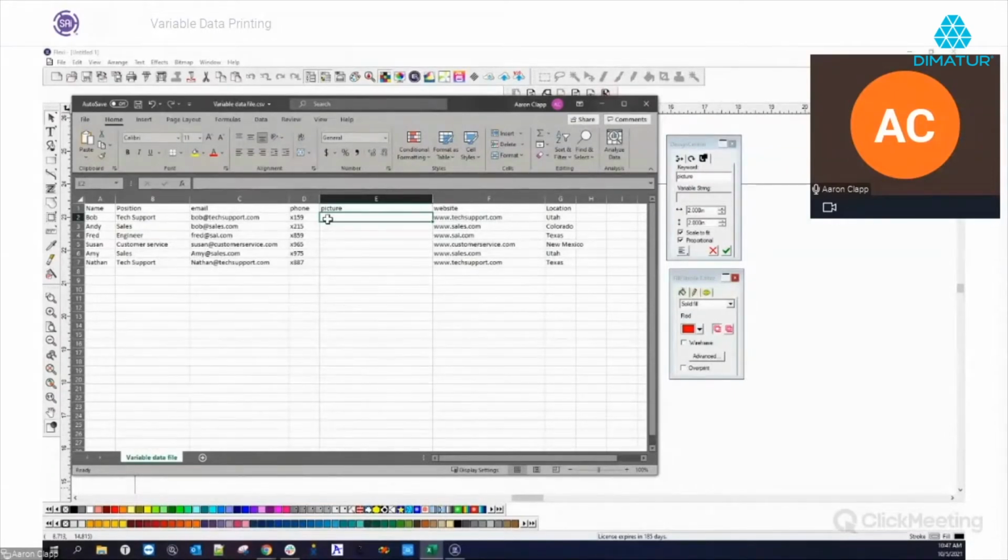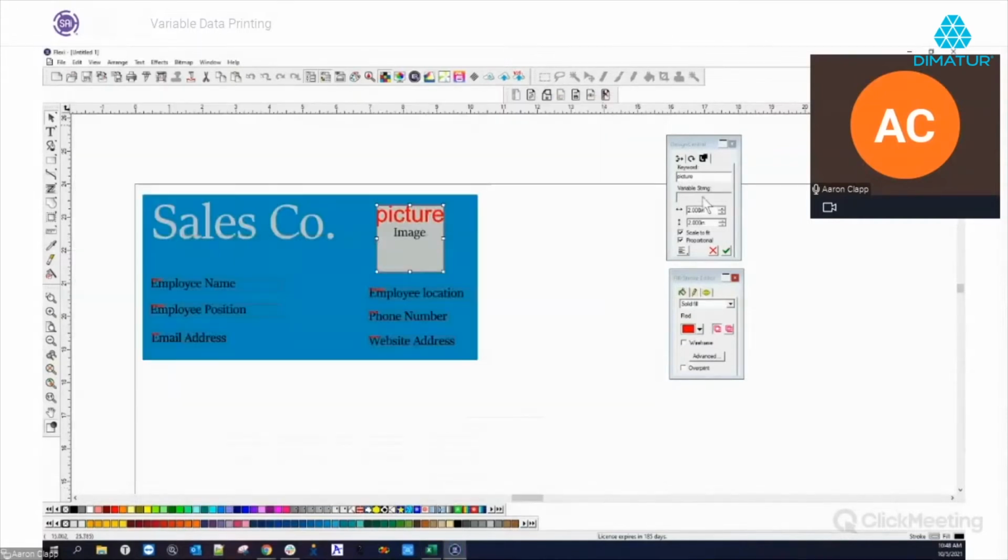I'm going to do this a slightly different way that's a little bit easier, right inside of Flexi. But I still wanted to have this available in case that's something you would want to do. You could do that there. So I'm going to leave it at picture, hit apply, and then let's take a look at our variable data. So we're going to go to rip and print.